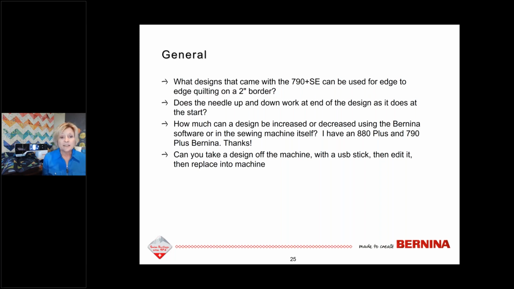Can you take a design off the machine to a USB stick, edit it in the software, and then replace it into the machine? Absolutely, and that's a great thing to do: do all of your editing in the software and then put it back in your machine. So that's a great process to get in the habit of doing, actually.